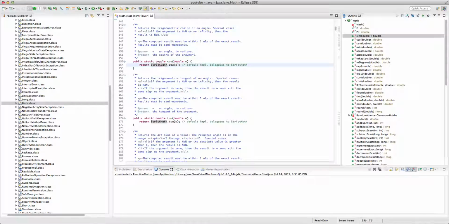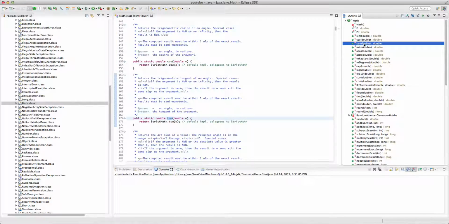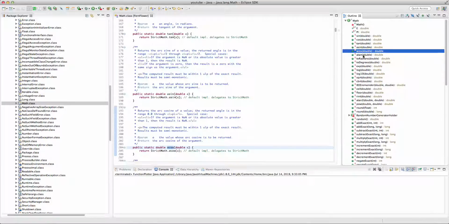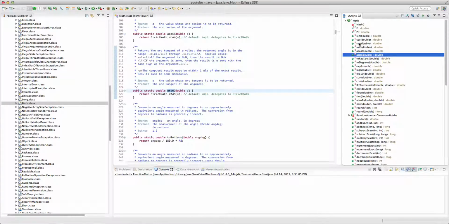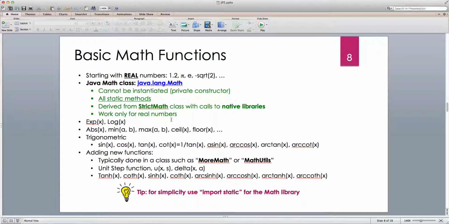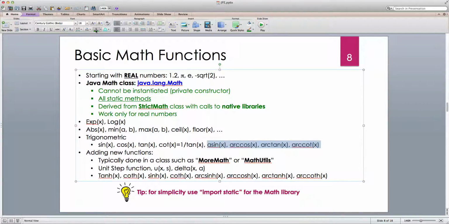For the cosine, the same thing. It calls StrictMath, and then tangent, arcsine, arccosine, arctangent. Notice cotangent is not implemented because by definition cotangent is just 1 over tangent. Okay, and arc cotangent is pi over 2 minus arctangent, so you don't need to implement both arctangent and arc cotangent. So if we go back to the presentation, the inverses of the trigonometric functions are also implemented.